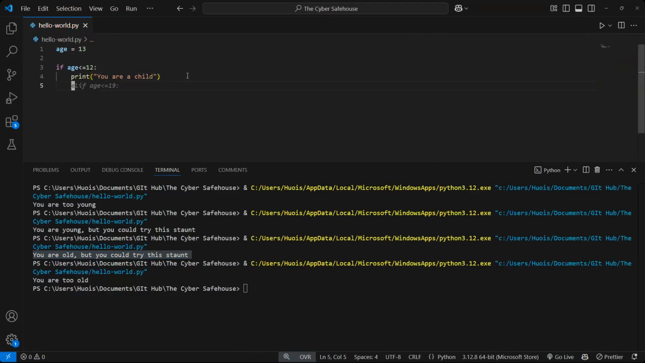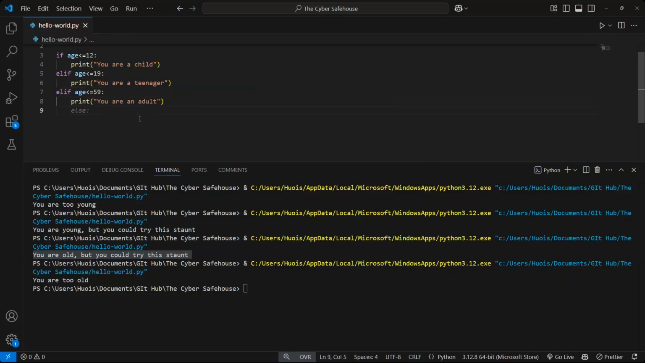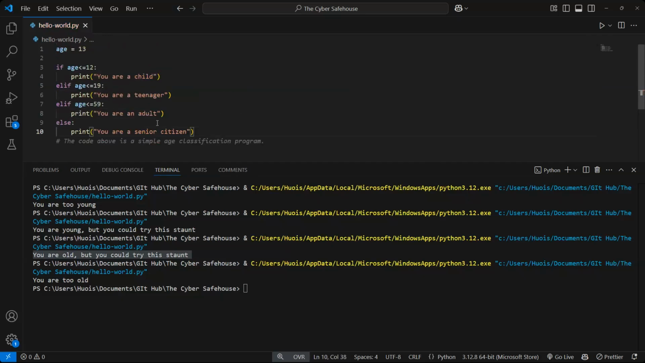All right. We can now say elif age is less than or equal to 19, you are what? A teenager. Elif, age is less than or equal to what? 59. You are what? An adult. Else, print you are a senior citizen. Oh, I love AI. Everything is just giving me a sweet recommendation.